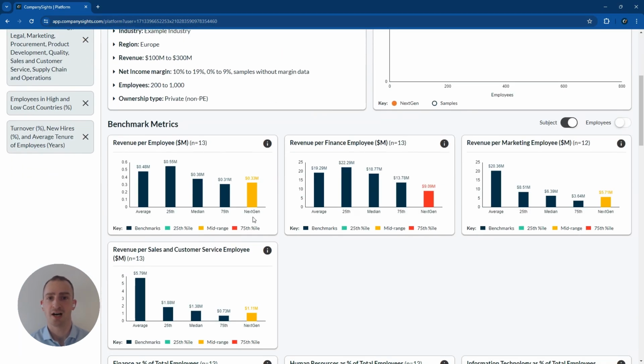So we can see that our company has a revenue per employee of $330,000, which is in the benchmark mid-range from the 25th percentile to the 75th percentile. This is good news, as it means NextGen is producing a standard amount of revenue based on the number of employees it has, when compared to similar companies in our industry. At a total employee level, we look okay, but we are at the lower end of the mid-range, so there probably are opportunities within the workforce to improve headcount efficiency.